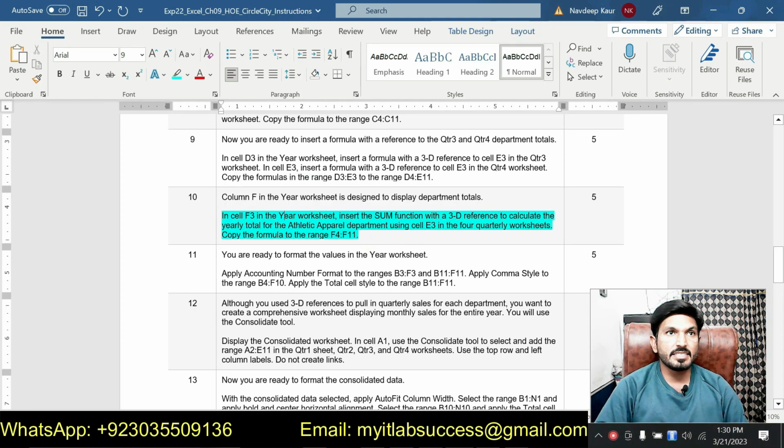In step number 10, it is saying that in cell F3 in the year worksheet, insert the sum function with a 3D reference to calculate the year total for the athletic apparel department using cell E3 in the 4 quarterly worksheets. Copy the formula to the range F4 up to F11. So basically we are supposed to insert a sum function that will sum the athletic apparel department in the 4 quarterly worksheets, because we are going to get the total for the year. So we will sum the 4 quarters and we will get the result.